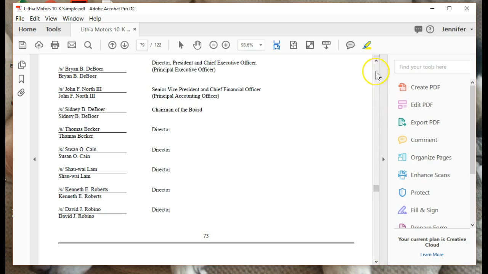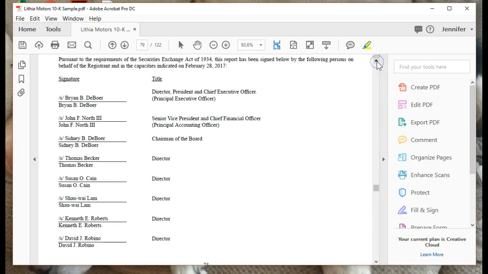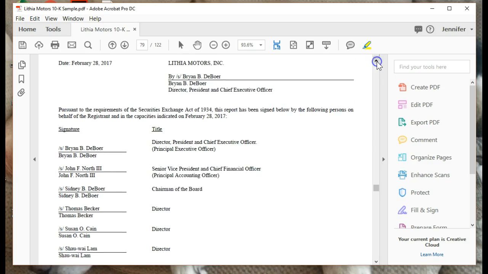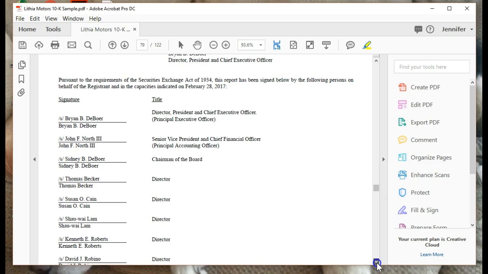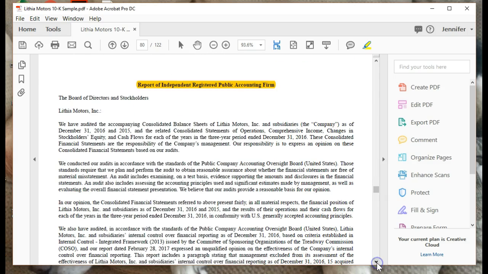As I scroll down the 10K, I finally get to a page with signatures on it for the officers of the company. This is the last page of the 10K. Therefore, I should expect to find page F1 after this page. The next page is in fact page F1.